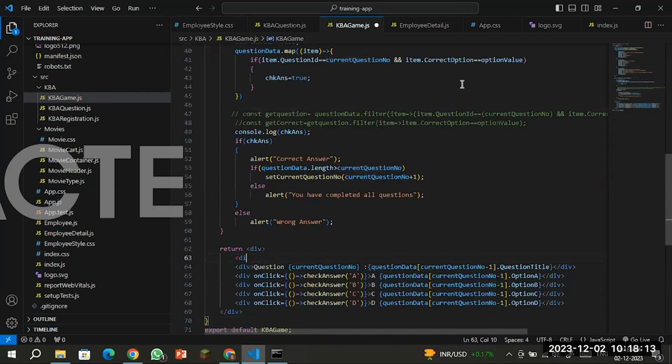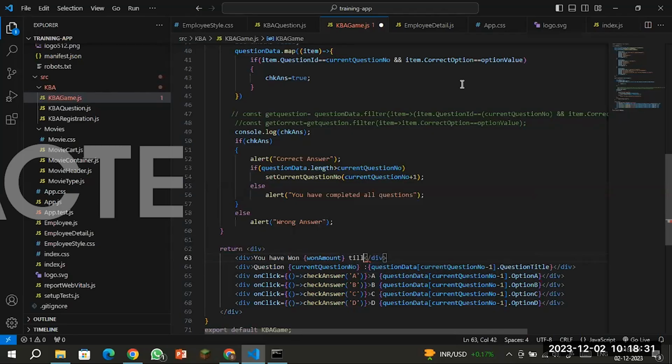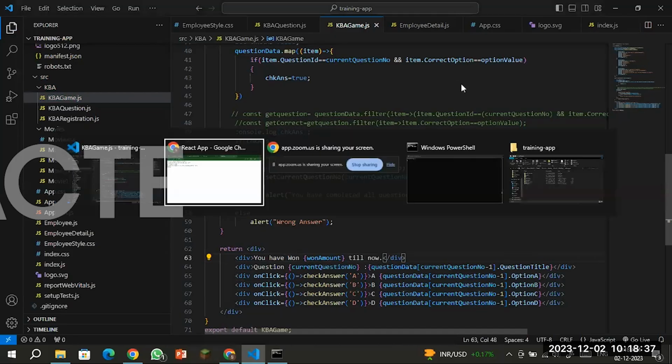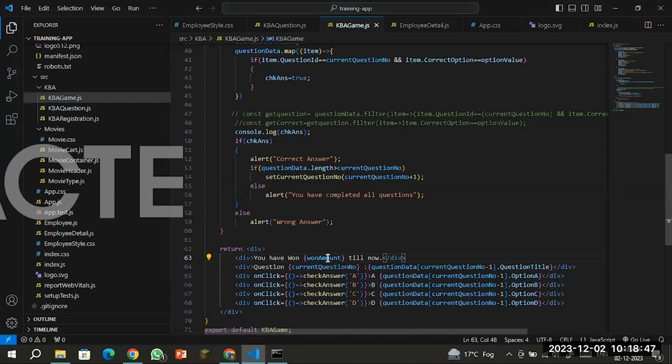Suppose this is a div on the top. You have won, that is the won amount, till now. So here you can see on the top this line of text, you have won 0 rupees till now.